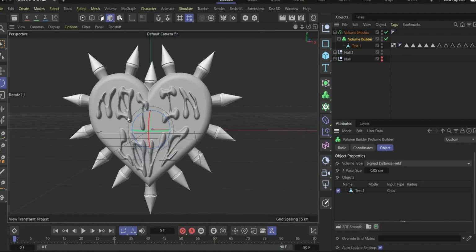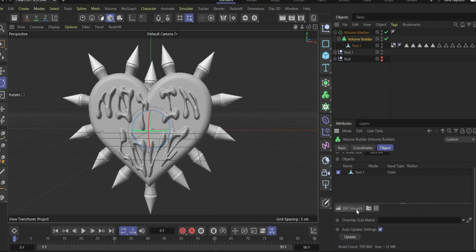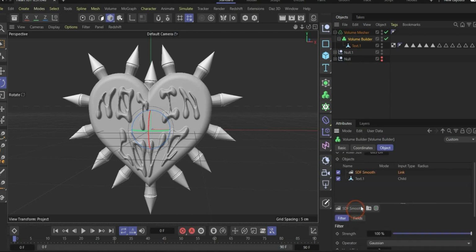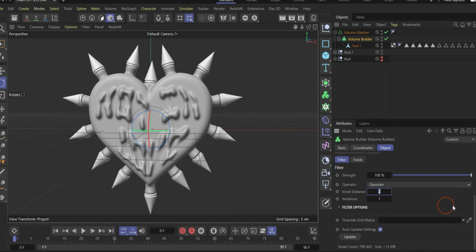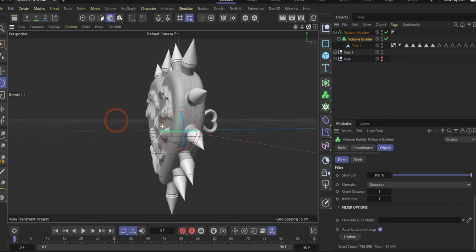And as you can see, we have now not so clean edges. And for this we need SDF smooth. And here under voxel choose something really low, 0.1. And now you get your perfect 3D object.